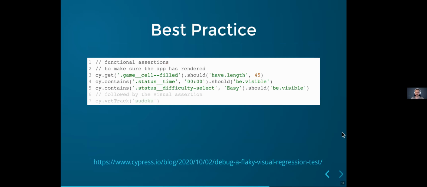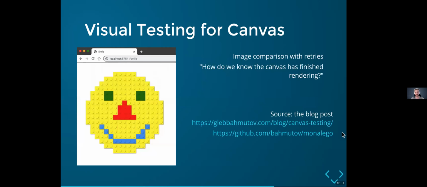So the best advice to fight this flake is to first do a couple of functional assertions. The text is there, the grid is there, the text is visible, and after you pass those assertions, then you take an image and now you compare them pixel by pixel. By then, you know that animation, class, all already has been set, application finished rendering. Now you can do image comparison.